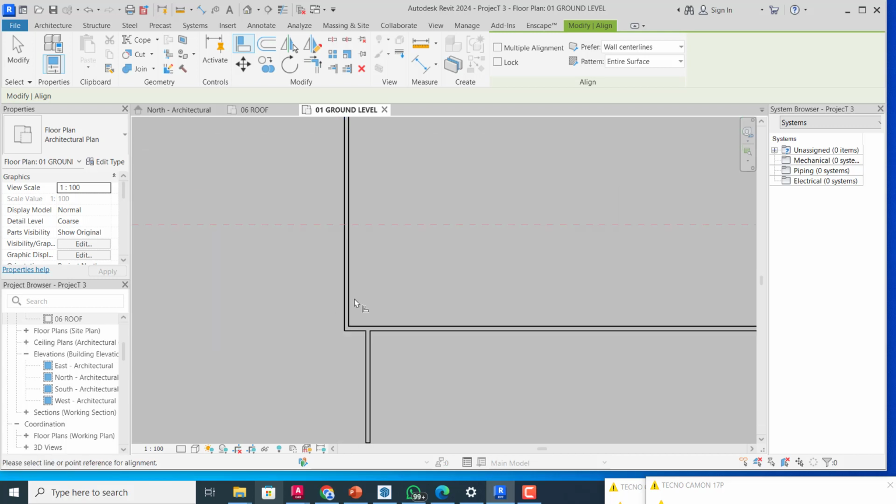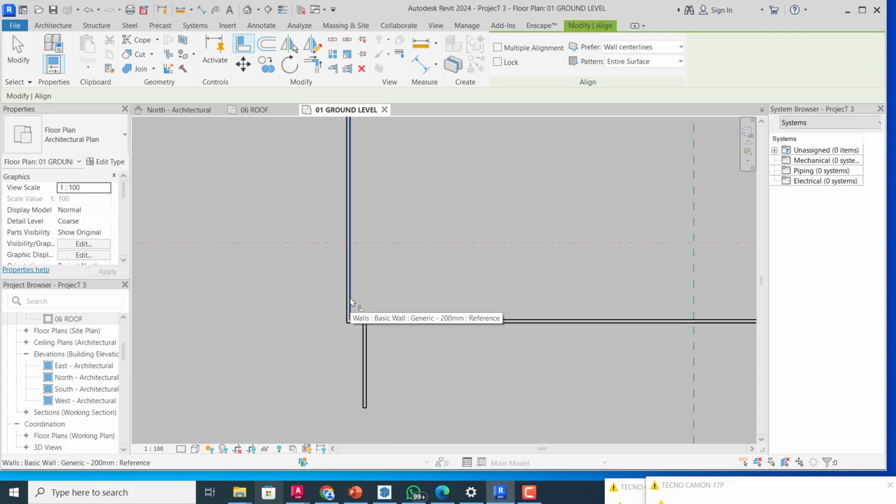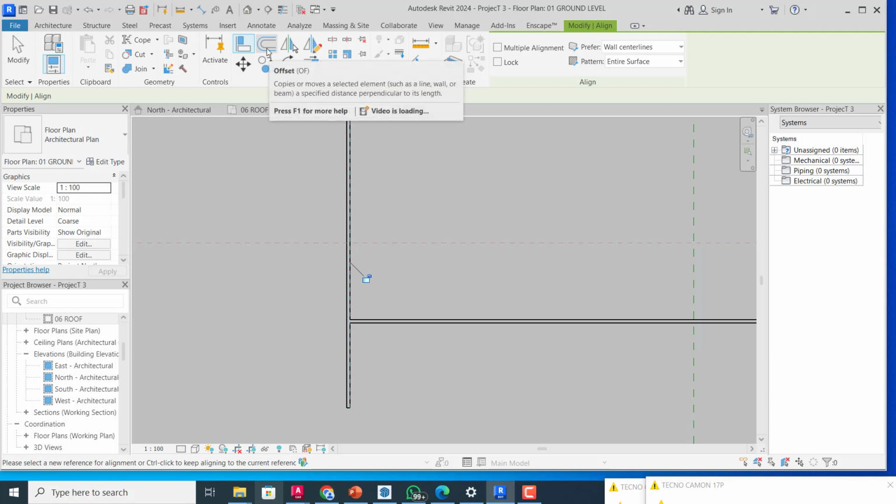This is inside, this is outside. I think in Revit it is called the inner face and the outer face. Now if I want to align this inner face with this, I will just click on this. Now you can see that it has been aligned for me. This is how to basically use your align tool.